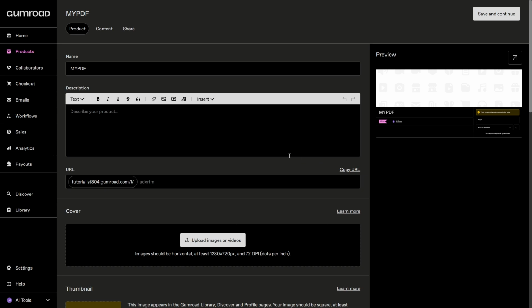So this is where we're going to add in all the information about the product itself. This is usually what the customers or clients will see before actually buying the product itself. So you need to add in the description of the product. What is the product about? Just go ahead and make sure to add this in.